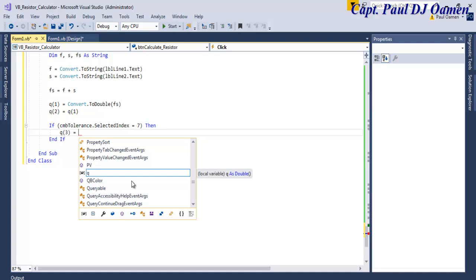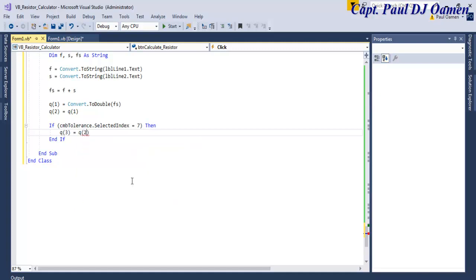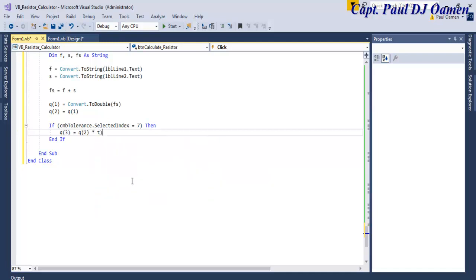equals, let's say Q2 multiplied by T, and we divide that by 1000, and that will give us the value in 1000. Okay, we need to close this here then.